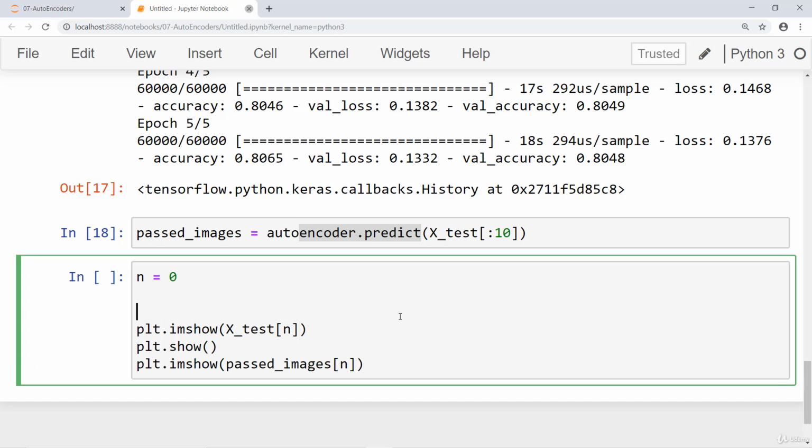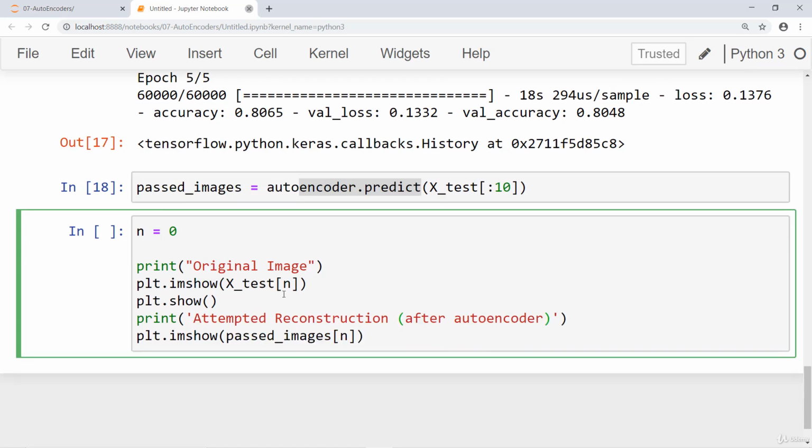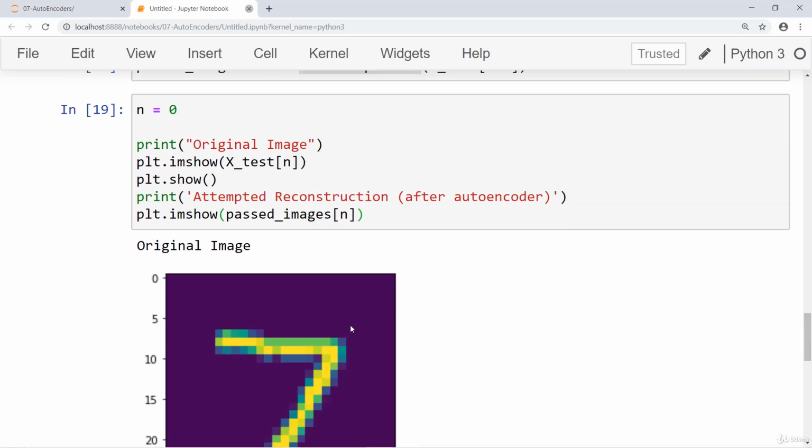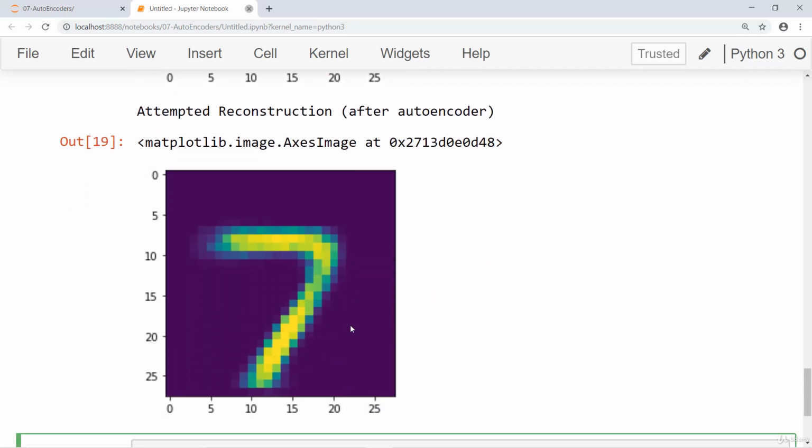And let's add in a little label here. So we'll print out original image, and then we'll print out attempted reconstruction of it. And this is technically after it's gone through the entire autoencoder. Again, what we're doing here is we're comparing the original image and what the image would look like after being passed through the entire autoencoder. So we're doing this just for the first image for n equals 0. Run that. So here's our original image, 7, and this is what it looks like after being reconstructed.